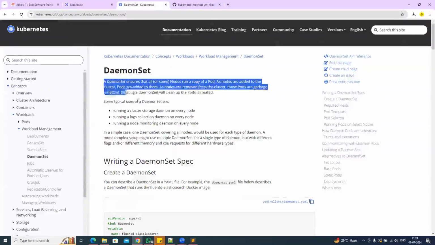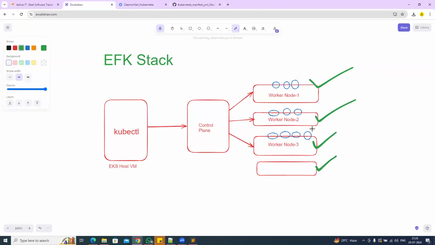Guys, could you please read this point? Daemon set will ensure a copy of the pod will be added to all the nodes in the cluster. In every worker node, my pod should be created. If you have such a requirement, then we will create those pods by using daemon set. After creating the pods by using daemon set, if you add one more worker node to the cluster, then the daemon set pod will be created on the new worker node also. That will be taken care of by our control plane.